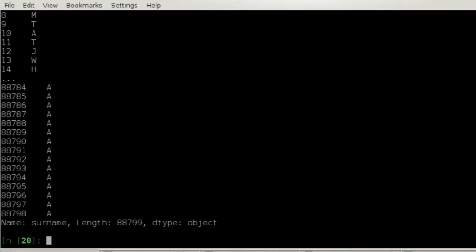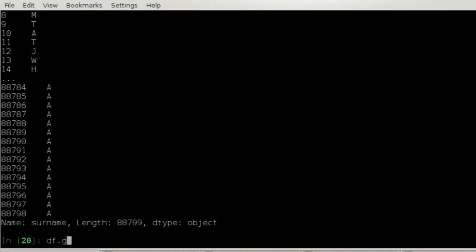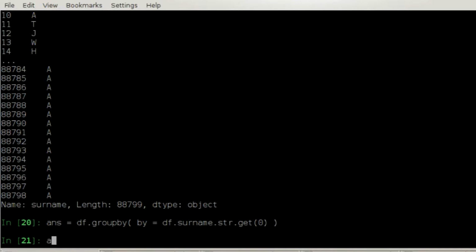So get 0 just accesses the first letter of that surname column. So this was Smith, Johnson, Williams, and so forth. So let's call data frame group by, where we're grouping by the first letter of surname, and let's store that in a variable that we'll call answer.